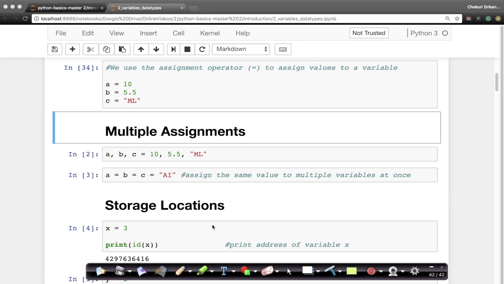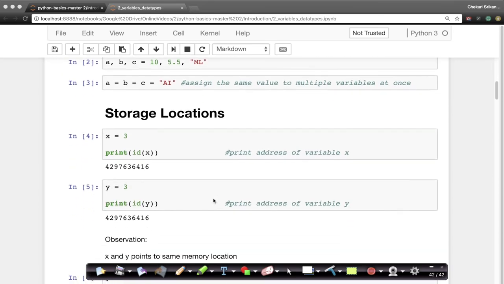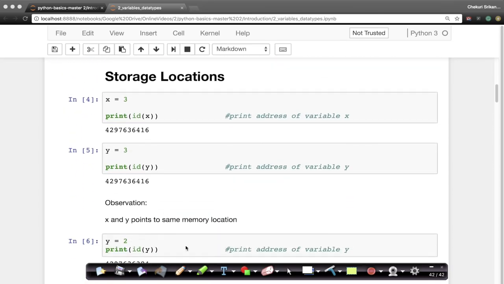Now comes a very interesting and very unique aspect of Python. Let's look at it through code. If I say x equals 3, x is a variable which has the value 3. Now, when I say id of x, it prints the address or the memory location where x is stored. X, it says, is stored at this location, 42976364416. So now your value 3 is stored in this memory location.